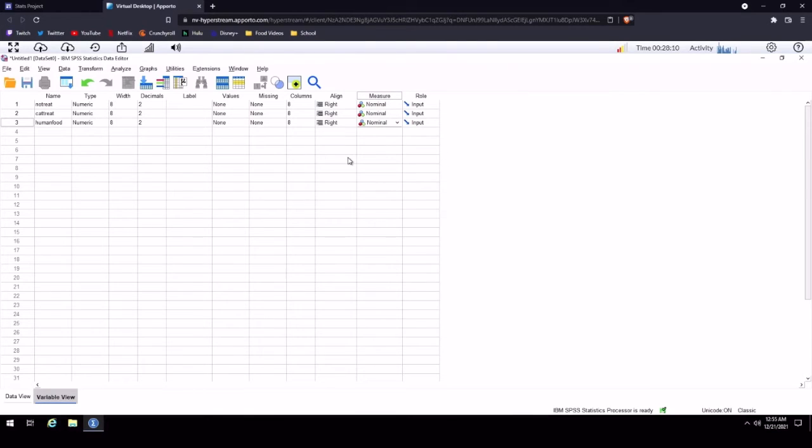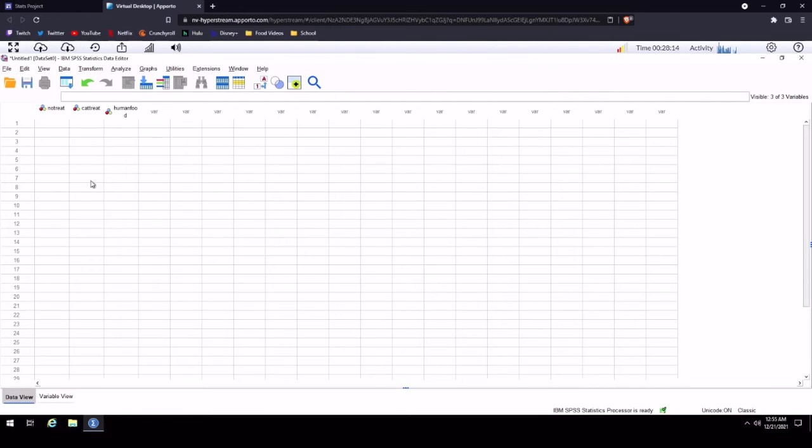Okay, and then you're going to go back to data view and put in the data. So like I said, each cat has its own row. For example, this first cat right here, when they had no treats, they used the litter box once a day. When they had a cat treat, they used the litter box once a day. And when they had human food, they used the litter box 3 times a day. And then we'll go on to the next cat and put all 10 cats in.